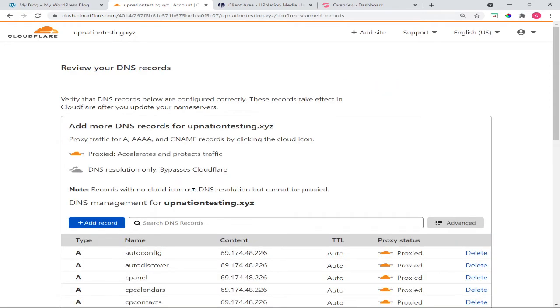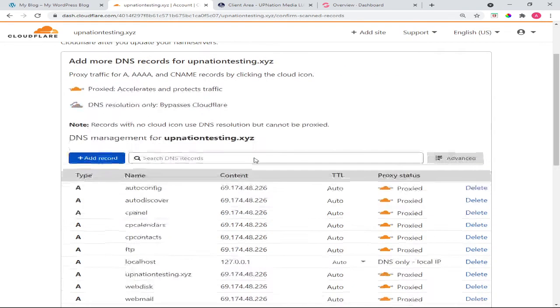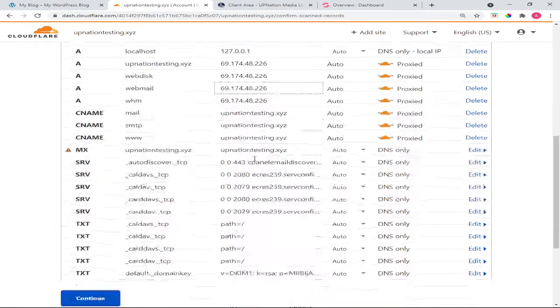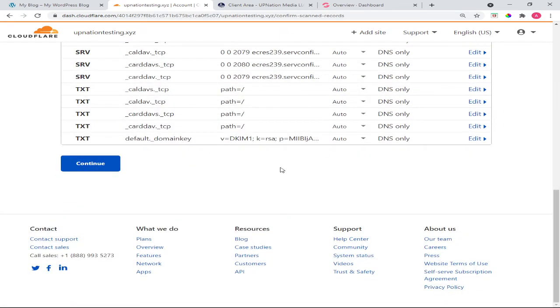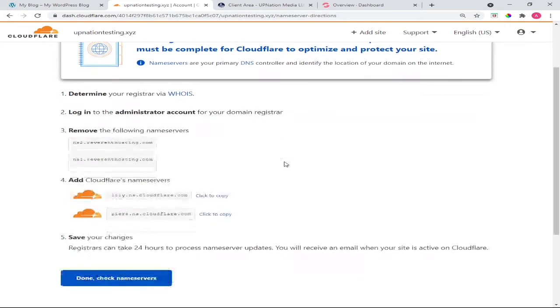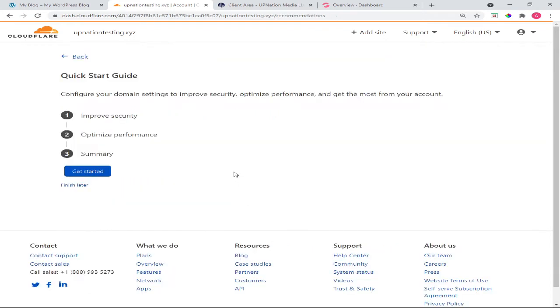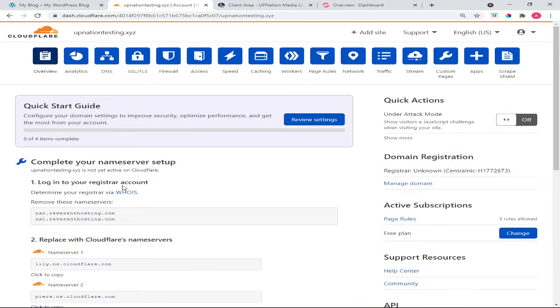So once it starts, there we go. It has finished getting our records. And so like I said, we're not going to change any of these because we want our site to keep working. All right. This wants us to change our name servers. We're not going to do that just yet. We're going to finish setting this up, and whenever we're done with that, then we're going to change our name servers. So let's go ahead and just finish this. This quick start guide we can just finish later.